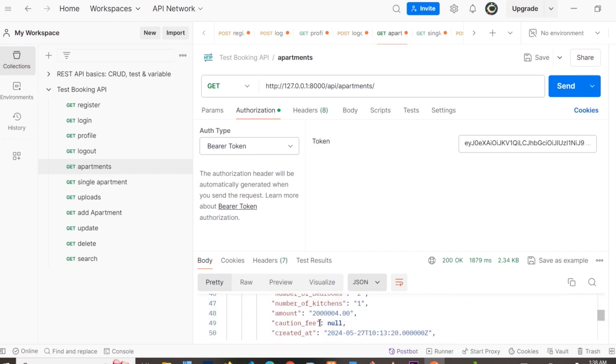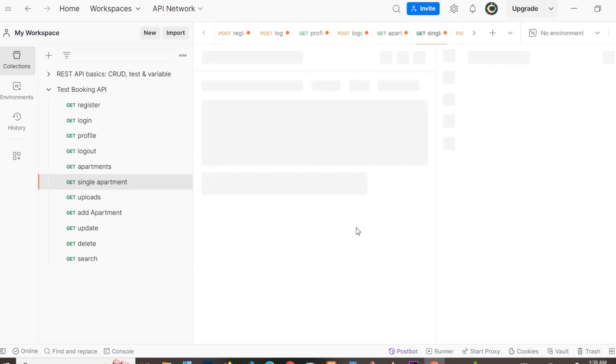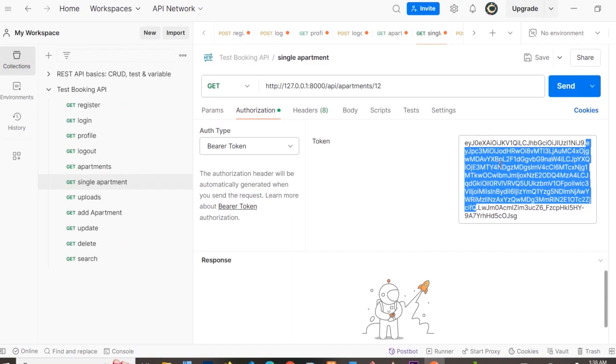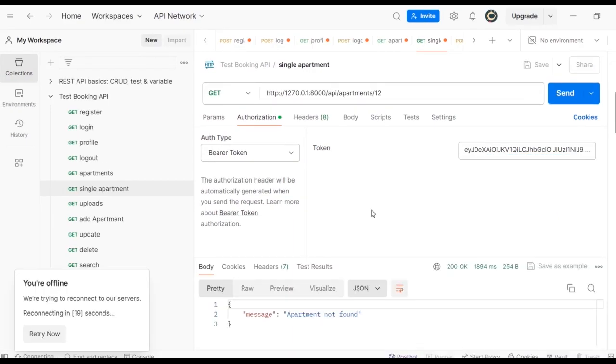Okay, so I can also access a single apartment using its ID. And so when you access a single apartment, you'll be able to view all the files associated with that apartment, I mean the images. Okay, so also without the access token, one cannot. Okay, now let's access individual apartments in the API. So you can access a single apartment using its ID.